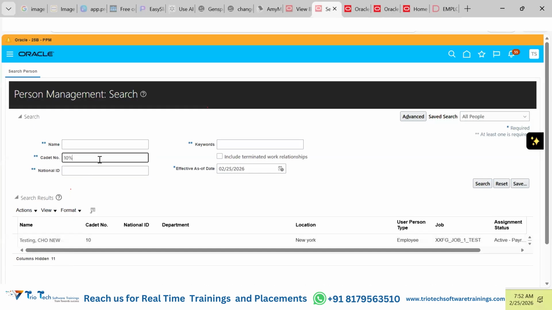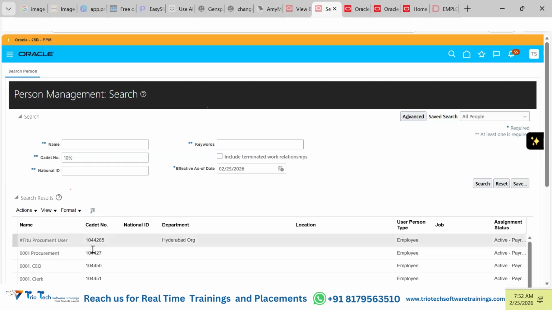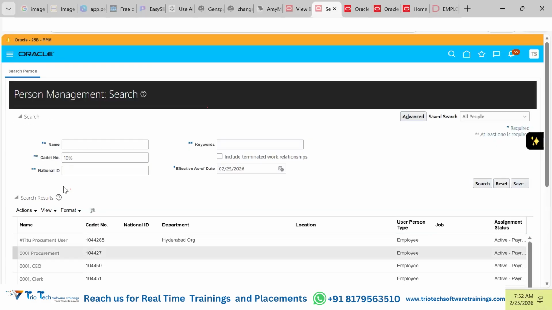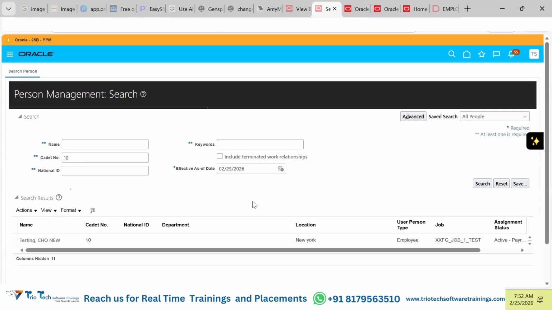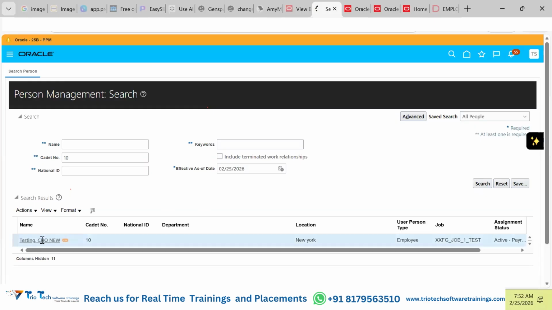In case you want to use a wildcard character, click on this, and with the wildcard character, any person number, any record which is starting with person 10, first two digits 10, will be displayed. You want to remove this, click on this and search, only the person number 10 will be displayed. You want to see more details about this employee, you should be able to click on this and it will take you to the detail page.